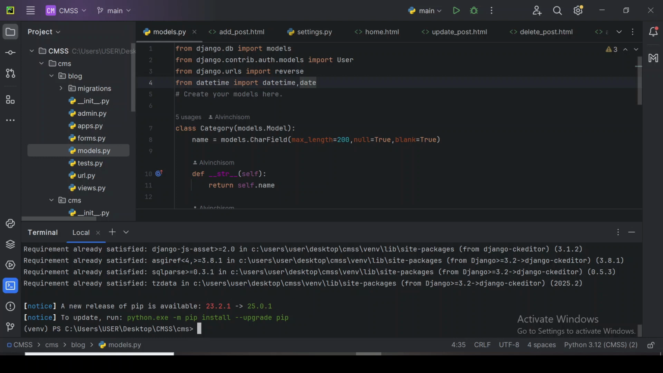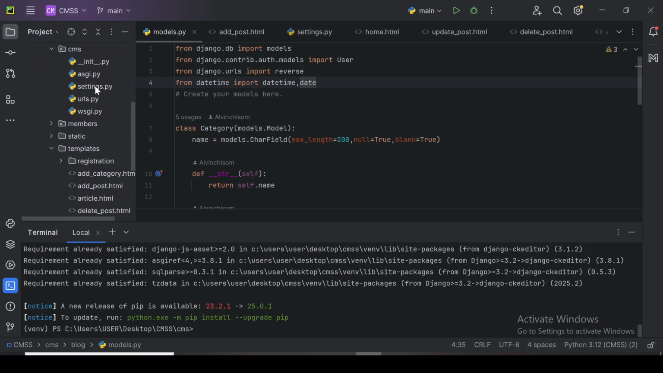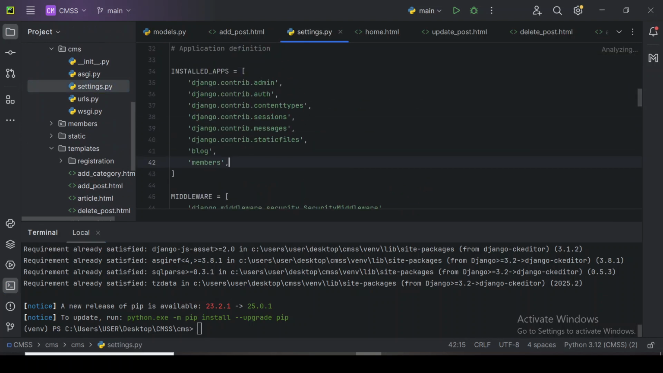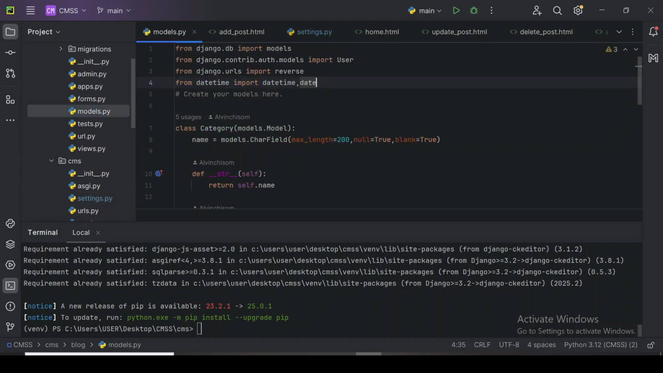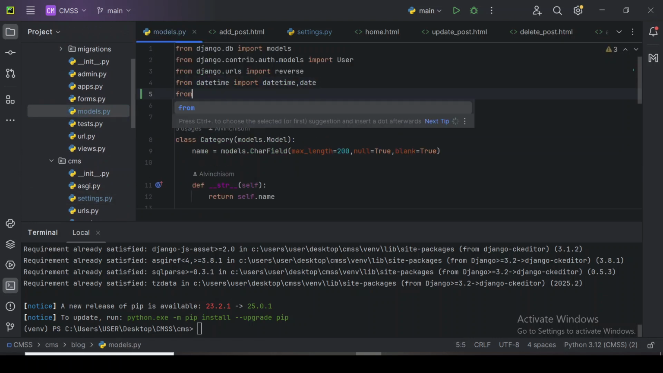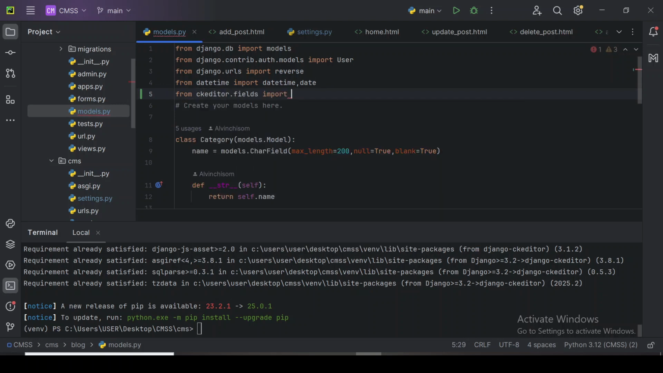So now that we have installed that already, let's go straight to our settings.py in our CMS, where we have our installed apps. Down here we can now say ckeditor. We need to install this here too. I think this is all we need to do here. So let's go to our models.py. Here we're going to say from ckeditor.fields import RichTextField. This is what we're going to be using, the rich text field.